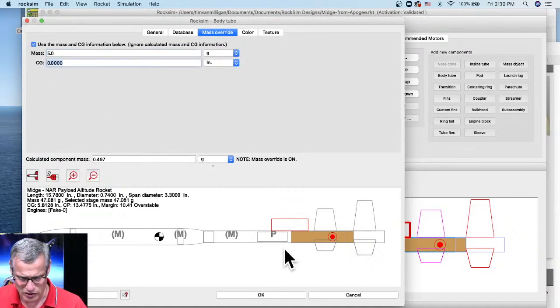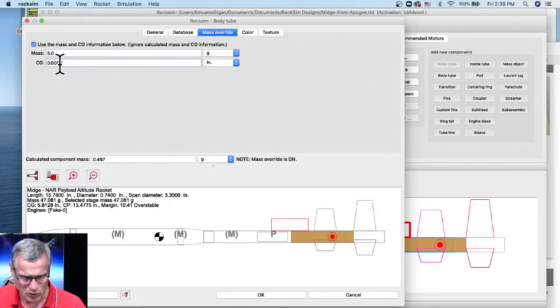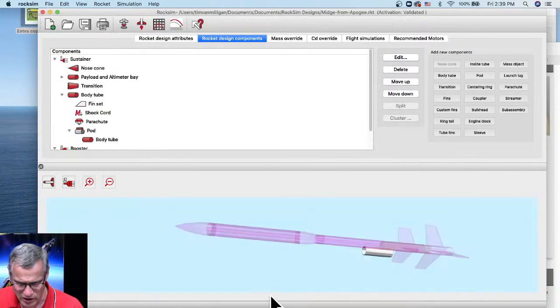And the position, that CG position, is from the front of this tube. And I forgot how long I made that tube, 1.6 inches. So half of 1.6 is 0.8 something. I'll call it 0.82. So now that mass override is turned on, here's our current mass. Okay, so when this mass falls off, this weight should go down. So I'm going to click OK here.